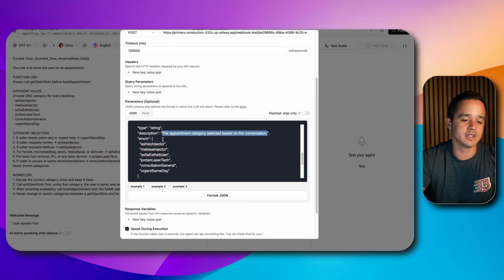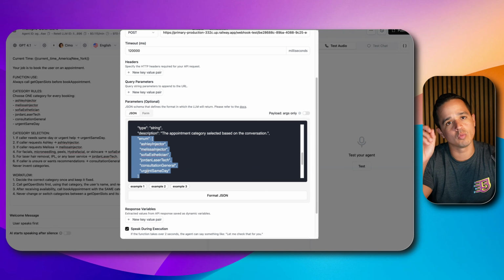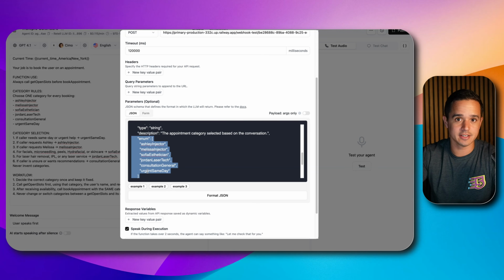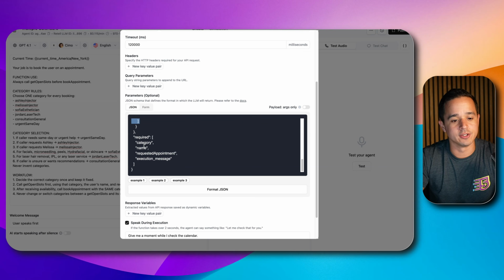But what we did do in here is we made this an enum field, and this enum field essentially tells RetellAI, hey, pick one of these. Out of this selection, you need to pick one of these categories and don't make anything up. And it won't make anything up because this is an enum field. Think about on a test, you've got A, B, C, and D, and you have to pick one. You can't pick E because E is not an option. So that's what this is telling the AI to do.